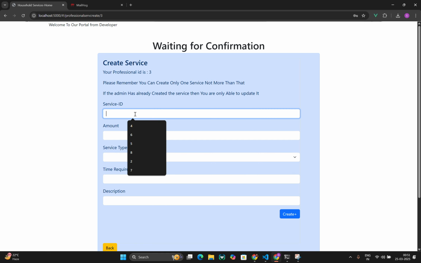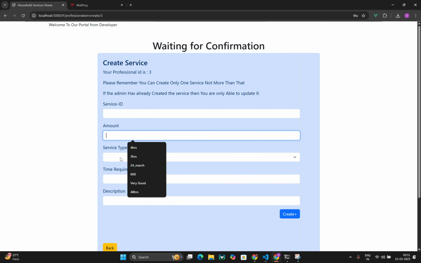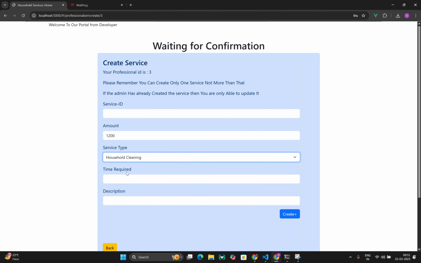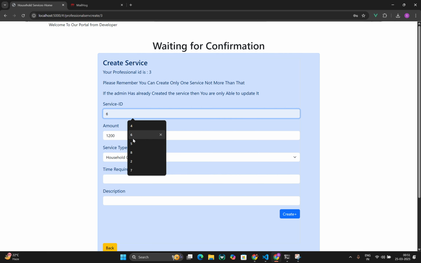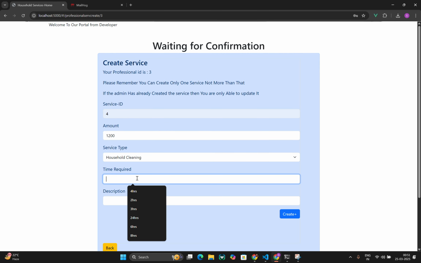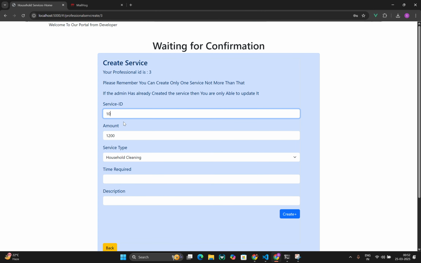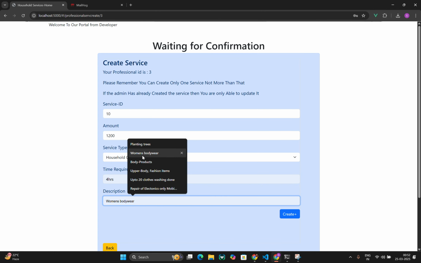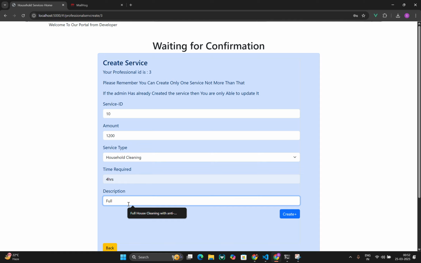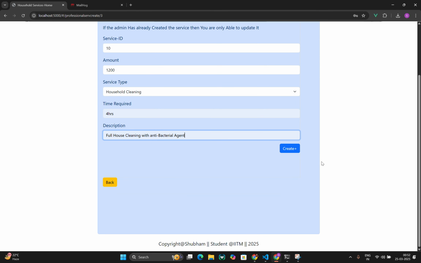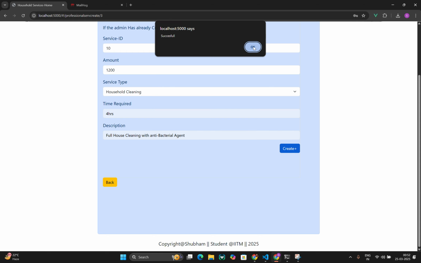For the amount, I'm giving 1200. For the service, household cleaning only. Service ID, let us say 4. Time required is not 4, I'm giving this ID as 10. Time required as 4 hours. Description, let me give it as full house cleaning. Let me check this one.